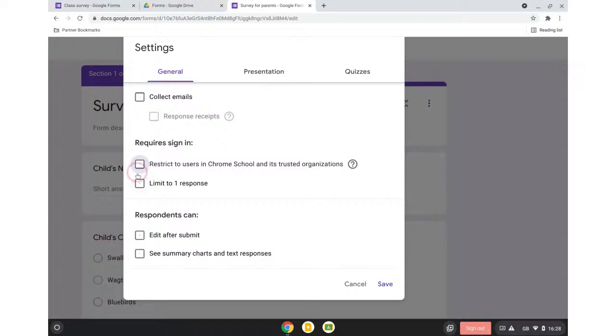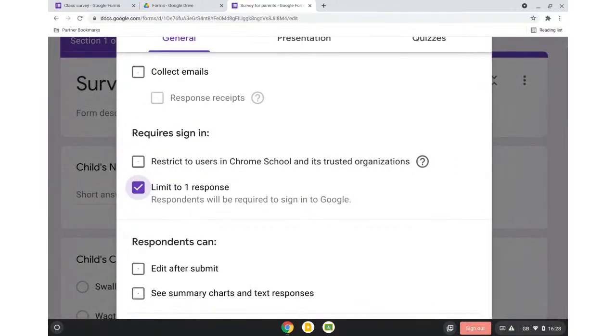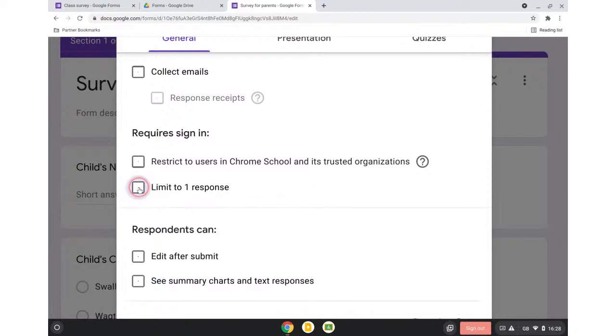You also get the option if you want to limit to one response. But look what happens when I choose that one. As soon as I want to limit it to one response, it makes sense, but it says now people would have to sign in to Google. And that's because it needs to know who has actually filled it in. Google can't guess. It needs to know that you've used this particular login to do it. So if you do that login again, I'm not going to let you fill the form in again.